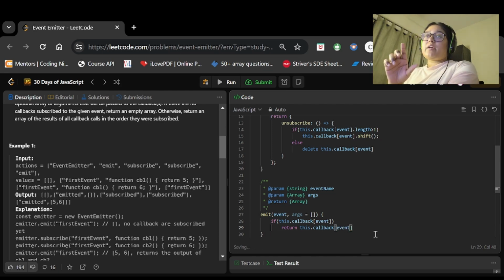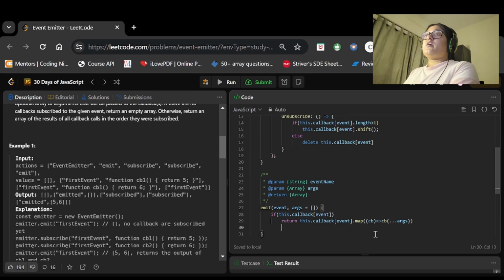and for whatever callback functions were available for it, we were sending the arguments, so whatever value is returned will be mapped into our array. So we will use map and we will call the callback function here with the arguments, and each will be called with them, right. Now if the condition is false, we will simply return an empty array.